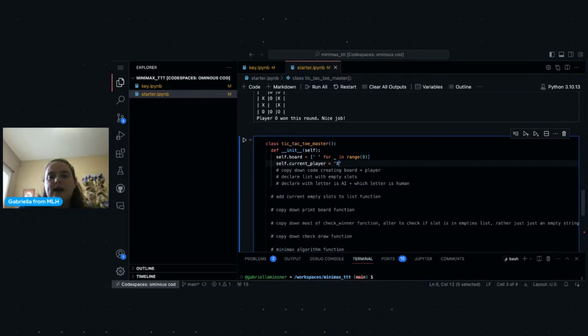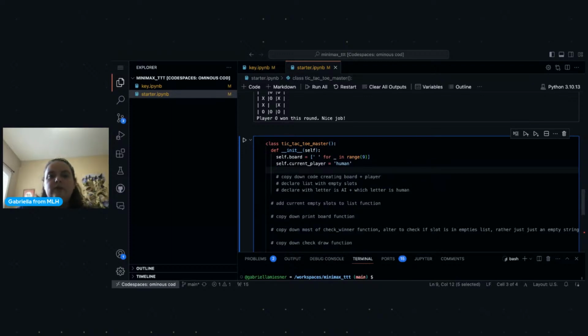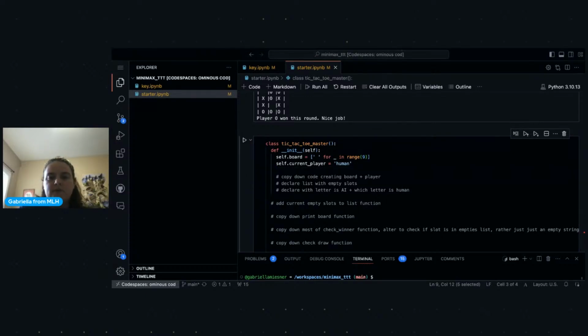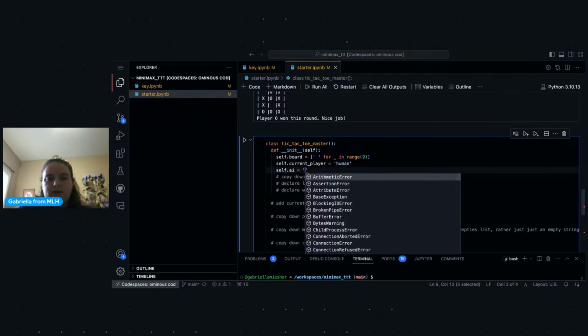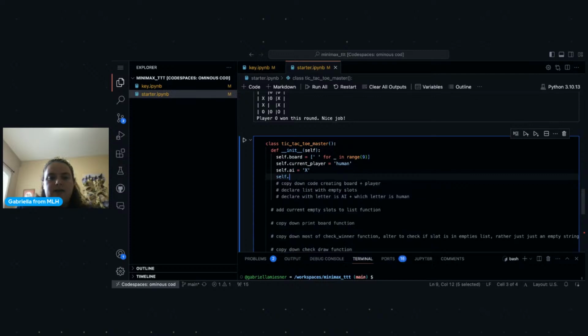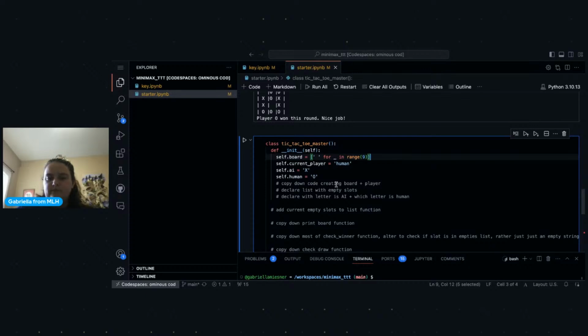But rather than having it be X or O for the current player, I'm going to have it be human versus AI. And then I'm also going to declare which letter is AI and which letter is human. So for this particular instance, I think that AI should be X and human should be O, just for the sake of simplicity, that's what our nodes had. So AI is going to be equal to X and human is going to be equal to O. O will play before X, but that doesn't really change the functionality of our game whatsoever.